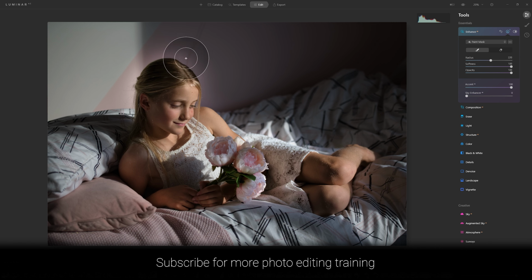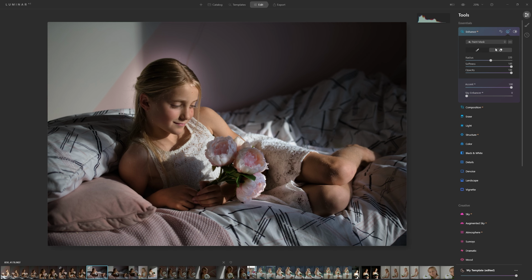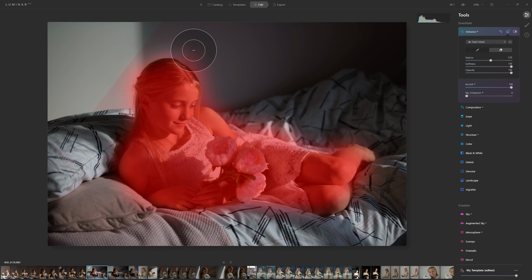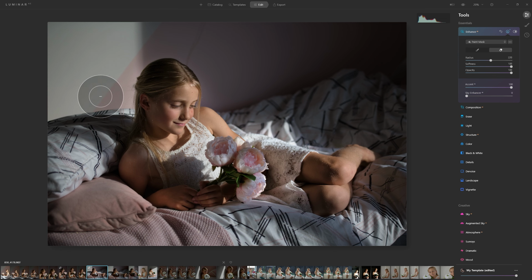But because we have a soft edged brush, we are getting a slight halo where that's bleeding over her head here. So if that happens, what you can do is just come back to the erase tool and just take the effect away from the offending areas.